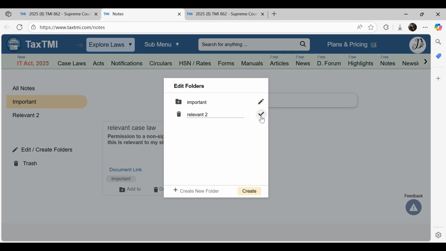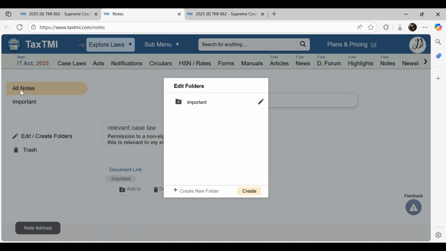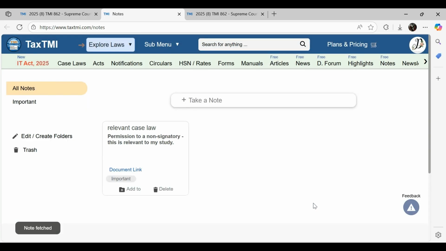If I again edit it and I want to delete it, I can simply delete the folder here. Deleting this would not delete the notes, and they will show in all notes. So if I delete the folder here, the folder is deleted, and if I click back, there is no folder named relevant to. So let us take some more notes, and I can also directly edit my note here.